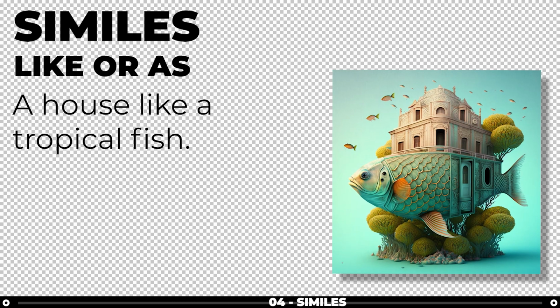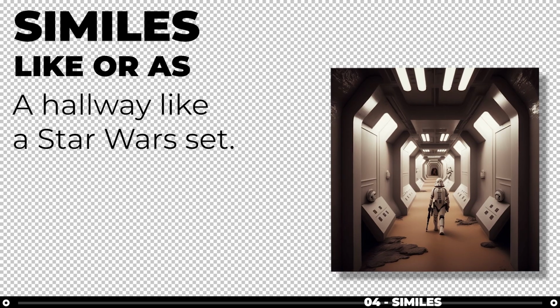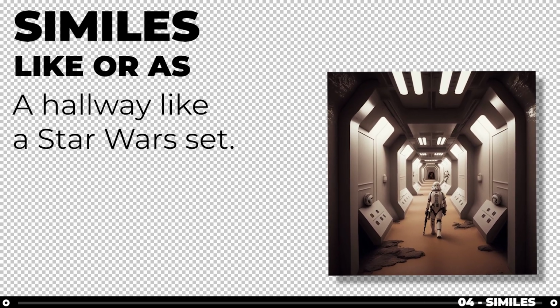Similes. Similes are when you use the words like or as. For instance, a house like a tropical fish, or a hallway like a Star Wars set.